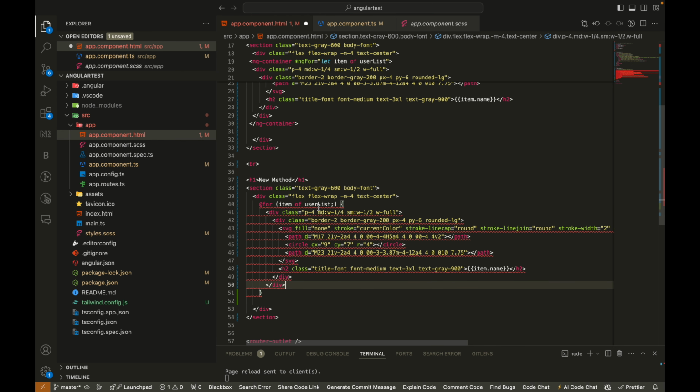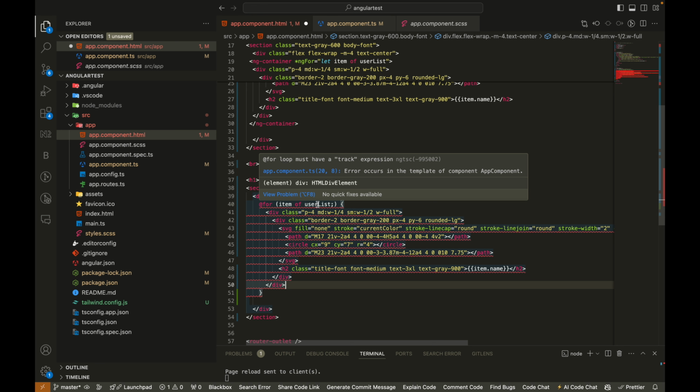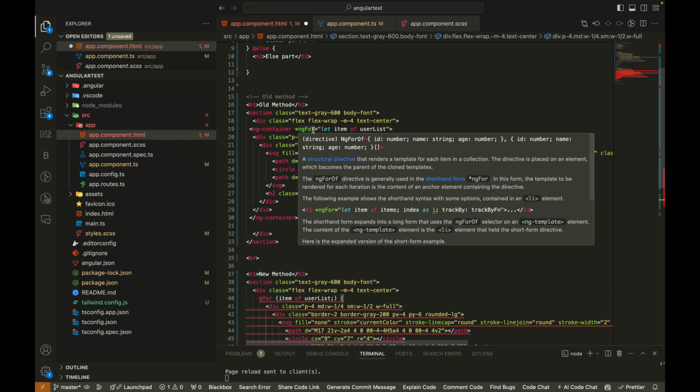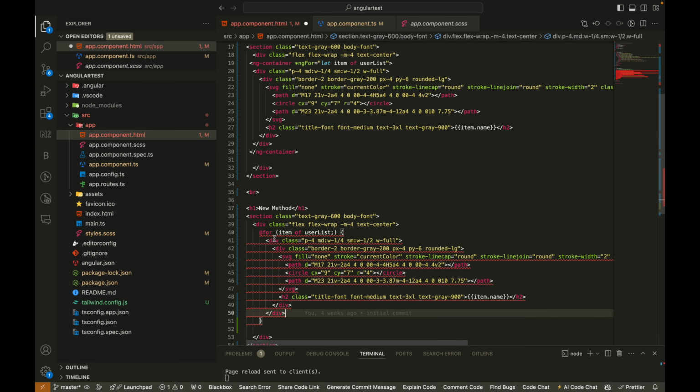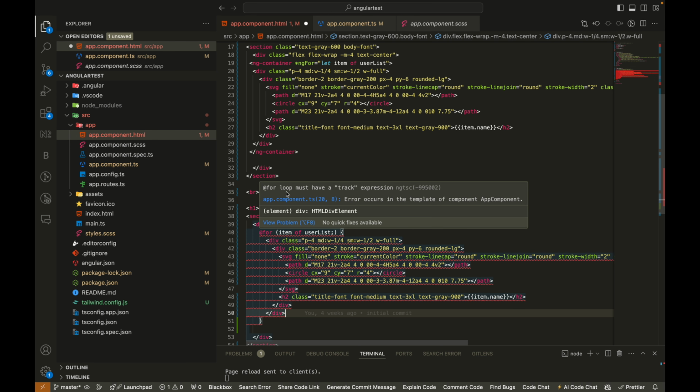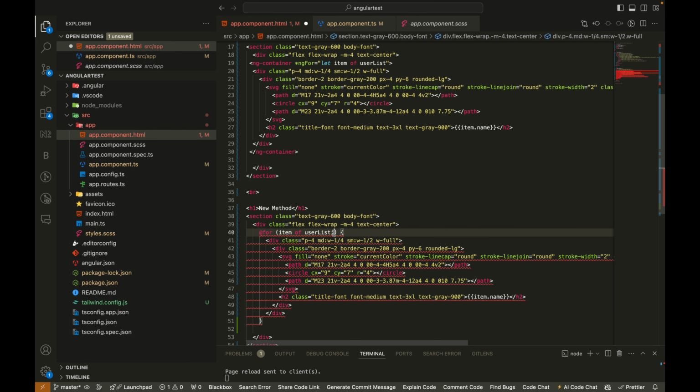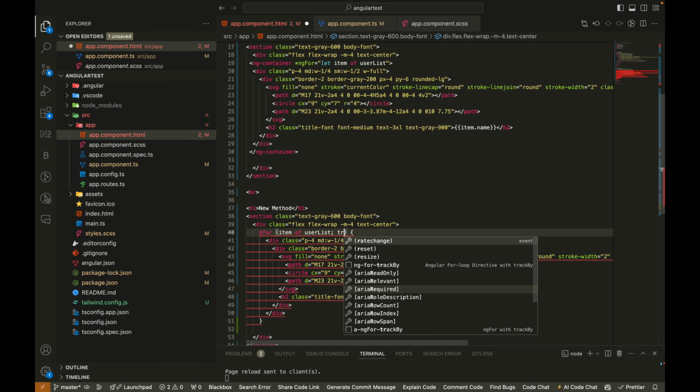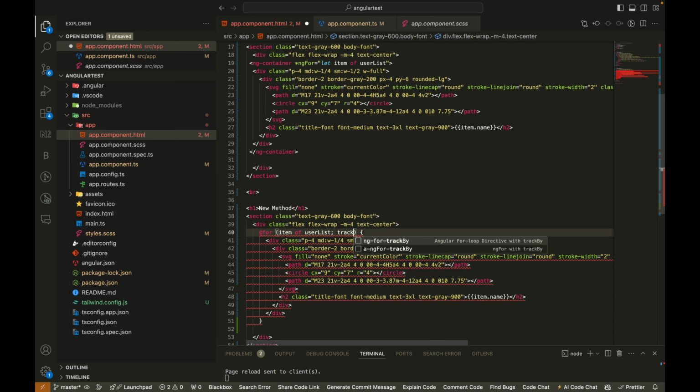It is throwing an error. Why? Because it says the for loop must have a track expression. In the previous for loop it was not showing, but in Angular 17, if you're using @for, the track is mandatory. So for that I will use track item.id, tracking by item dot id.